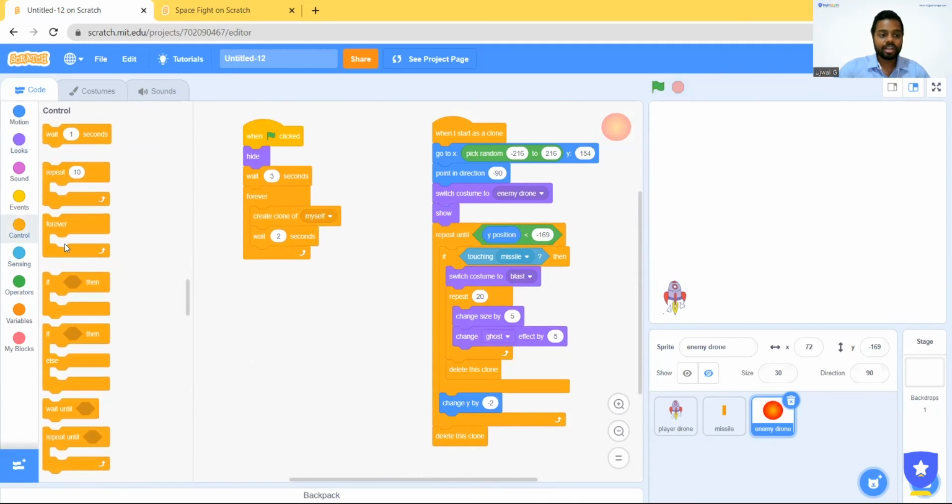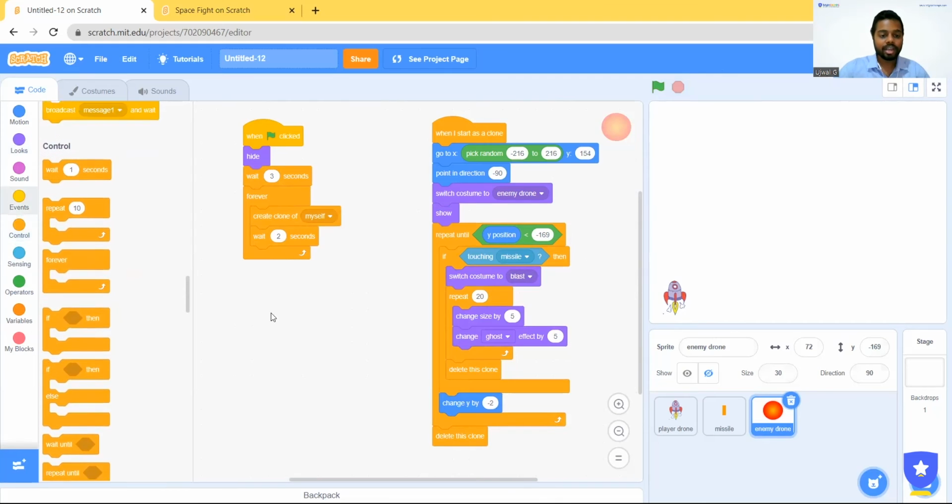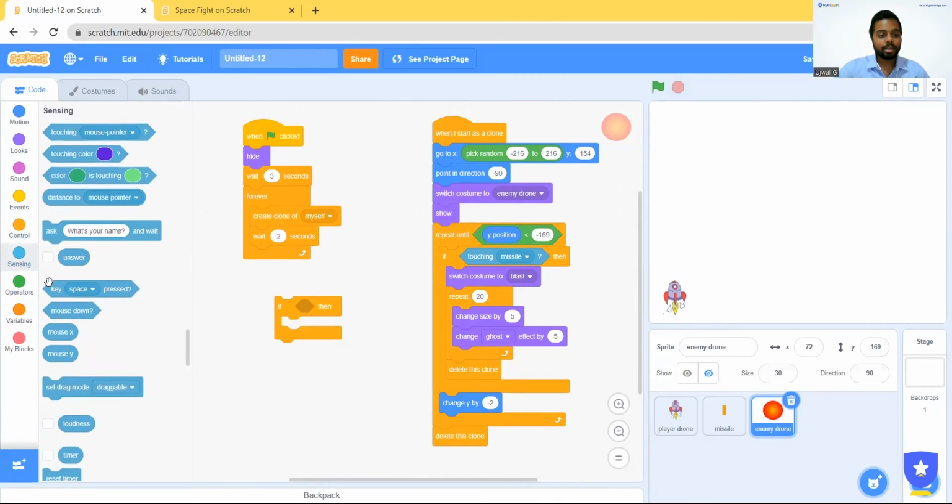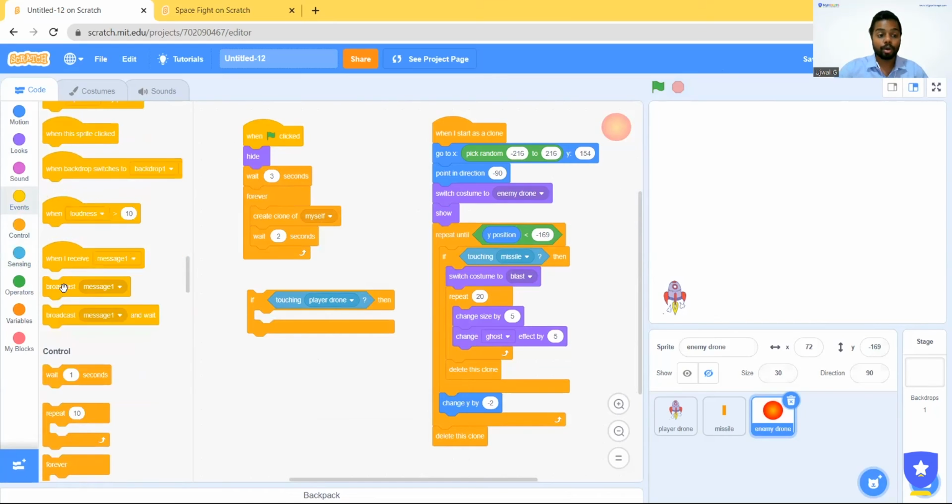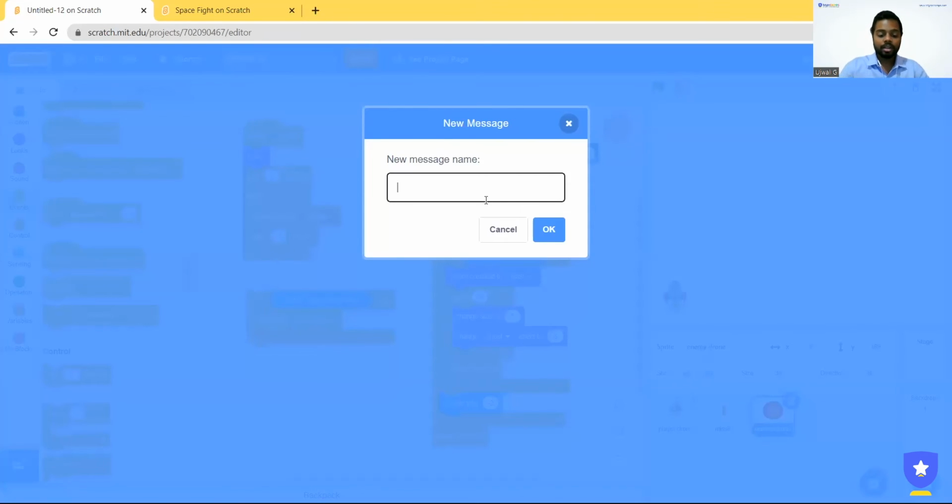So first let us give the if condition for this enemy drone: if this enemy drone is touching the player drone, then it has to tell the player drone to blast. For this purpose, we are going to use a broadcast message. The broadcast message can be used whenever we want to pass on messages between the sprites. Now this player drone has to get a message when this enemy drone is touching it. So for that, let us type a message as explode player drone.